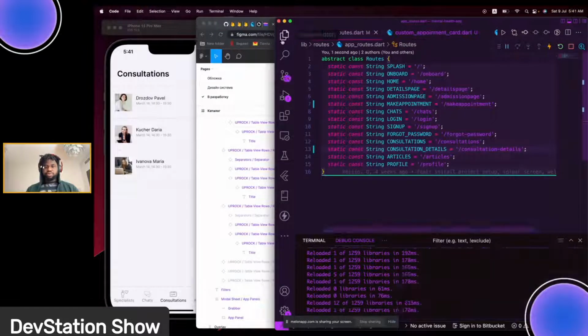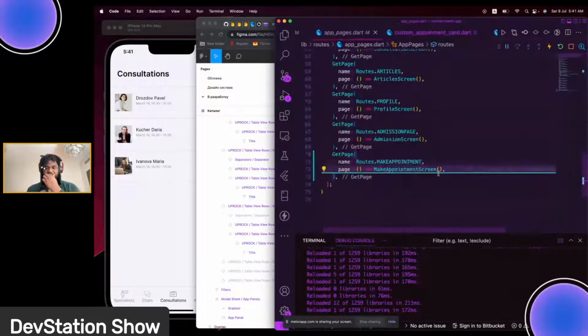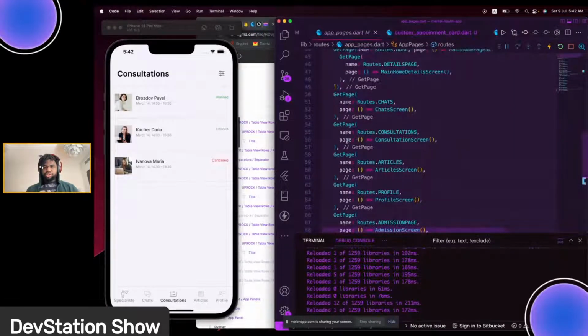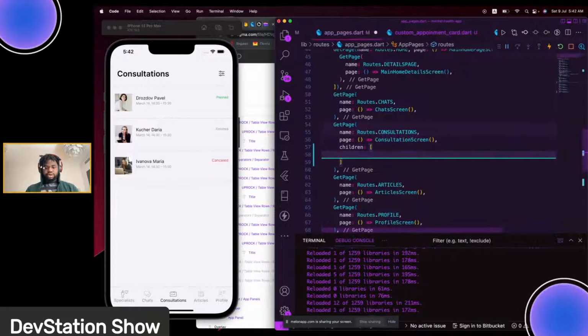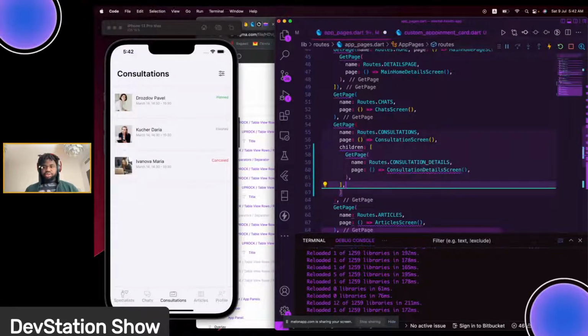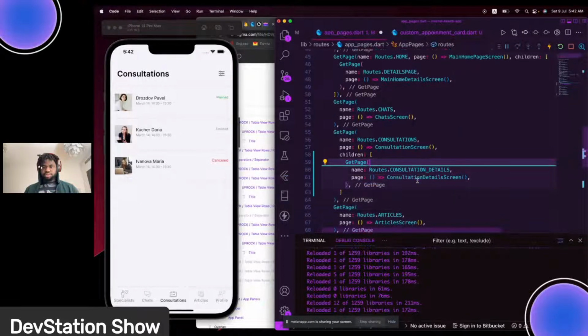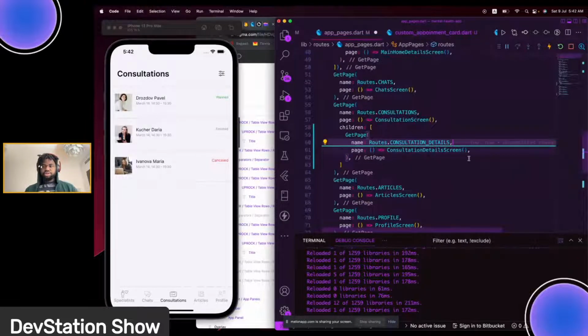Save that, and inside our pages, let's add a page for that. From here we are getting to the other one, so that should be nested. So inside consultation, right here, we could have a children property, and then we have another get page. Okay, what did I do wrong? Let's fix that up and import this. So consultation details screen, and the route is consultation details.